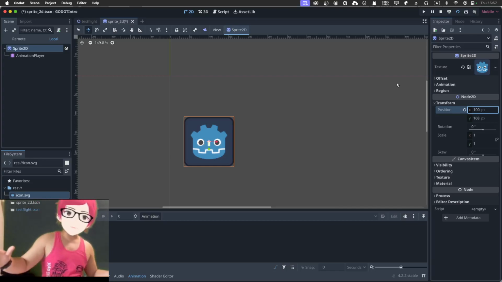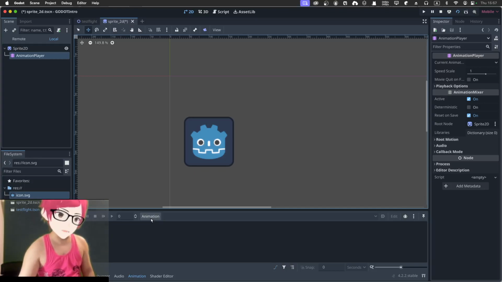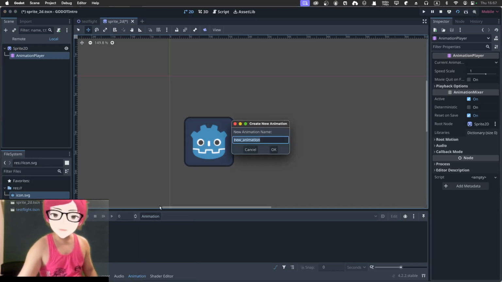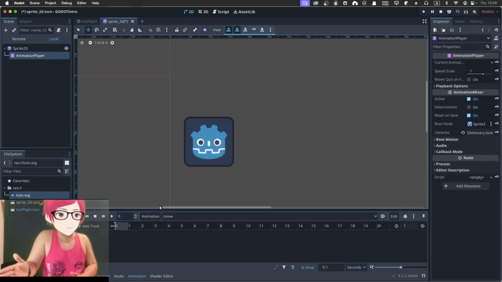So how to do that? You need to create an animation. So we need to go to the AnimationPlayer. Remember, here we go to animation. We'll click it. Okay, make a new animation. I'm going to say that it will be called move. Okay, I can make it move from left to right.